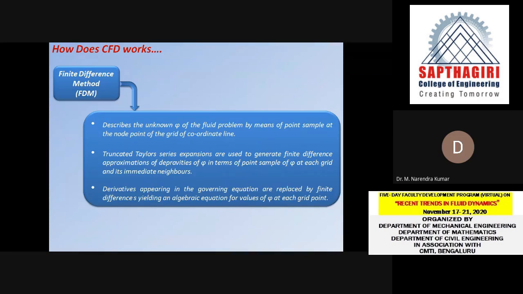We'll look a bit at what exactly you do in the finite difference method. When you come across the finite difference method, we try to describe the unknown flow variable of the fluid medium at the grid point or the node point. So you arrive at the solutions only at the grid points. The solution is not continuous, it is only discrete whenever you come across CFD or approximate solution techniques. Then you try to replace the partial differential equations with finite difference equations. The finite difference equations are obtained using the Taylor series.